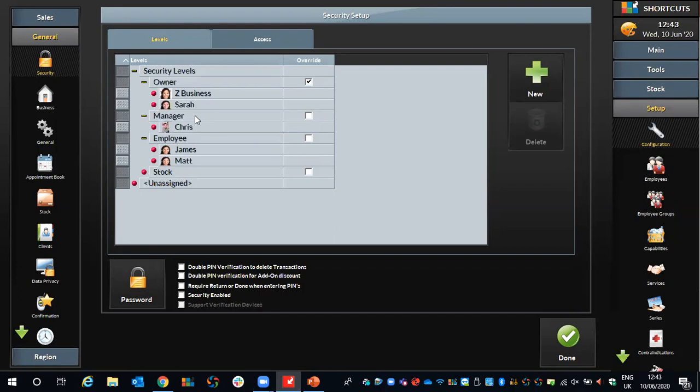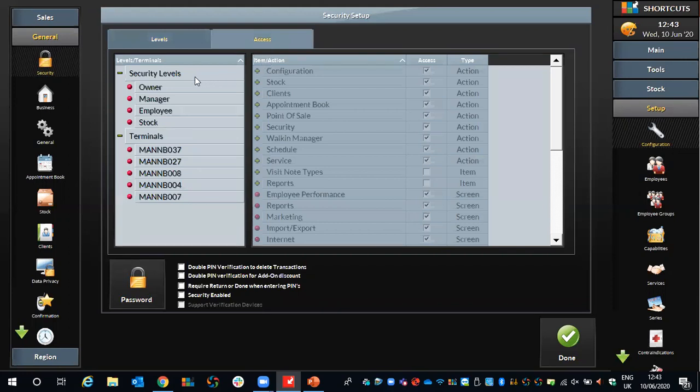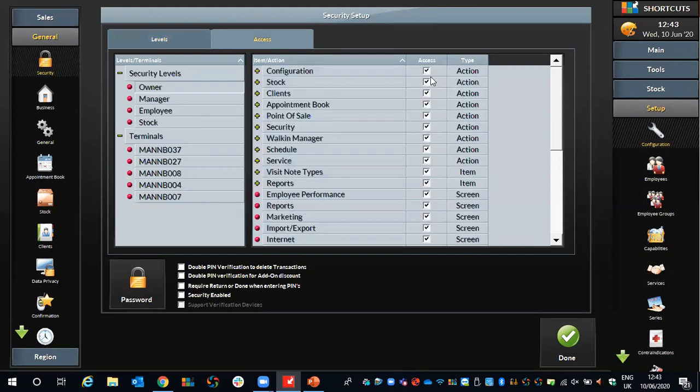Now what we need to look at is those 3 security levels: owner, manager, and employee. What levels of access do they have? In the top right-hand corner, we have this access tab just here, so we're going to click onto that. On the left-hand side, you will see our 3 default security levels: owner, manager, and employee. If we click onto owner, as you will see, we have lots of access. And on the left-hand side, we have these yellow plus signs. These plus signs will open up each individual access category.